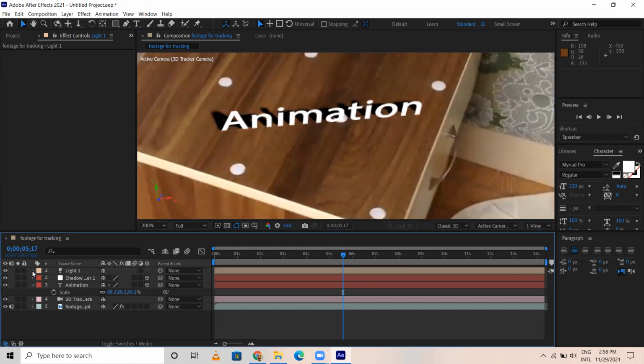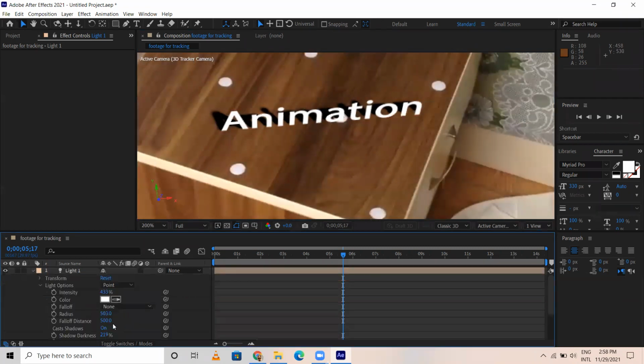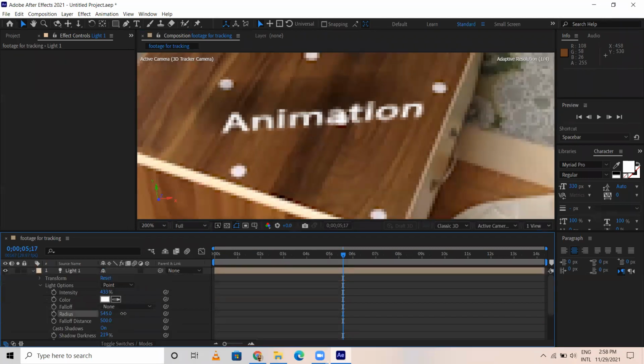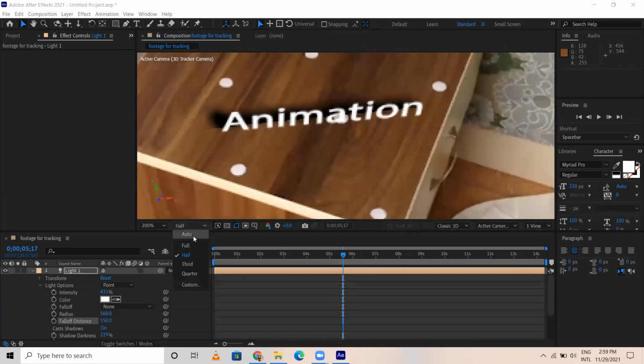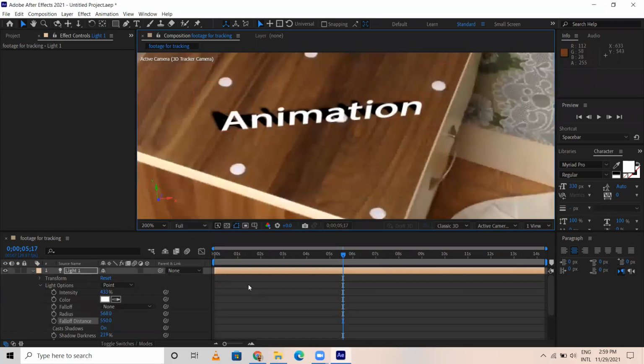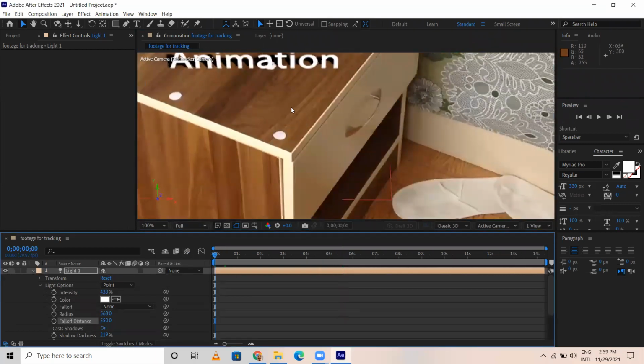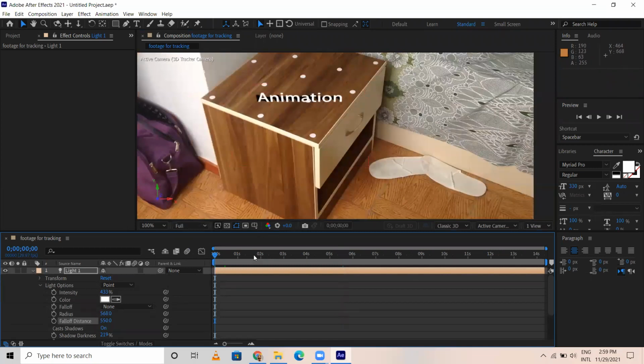So light direction, let me change. Intensity, color, forward loop, radius. I increase the radius a bit and I increase the distance. Full. It's over here. See here, guys, you have animation here.